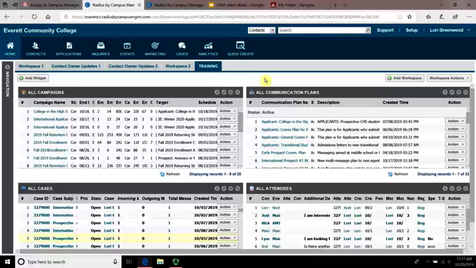Once you're inside the system, your desktop should look a little bit like this. The developer has placed some general view windows on your desktop, and those may or may not be helpful to you. So today we're going to look at ways to build a custom view window that helps you find your unique prospective students. To do that, let's go to the Contacts module and select Contacts from the drop-down menu.